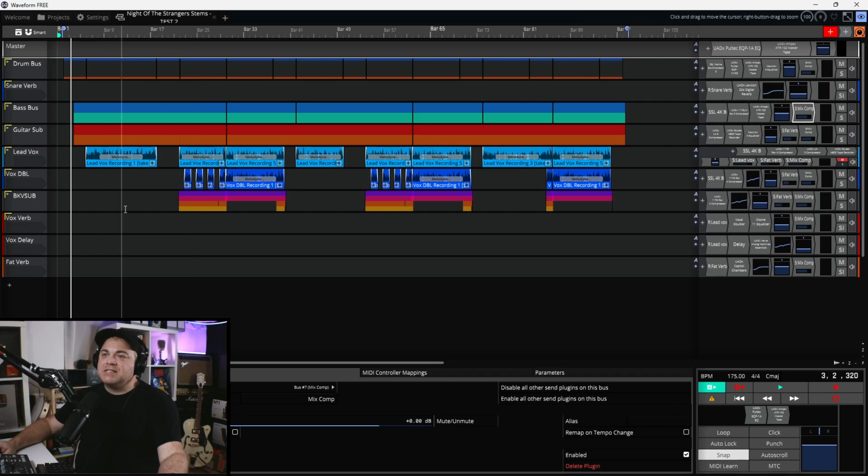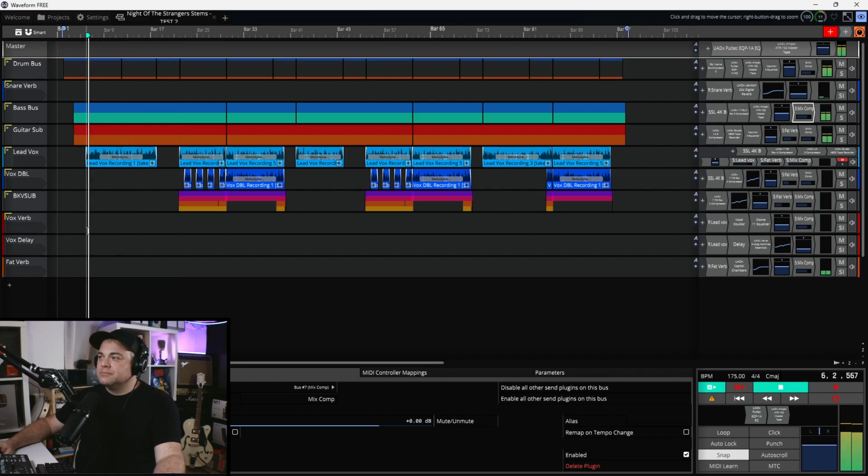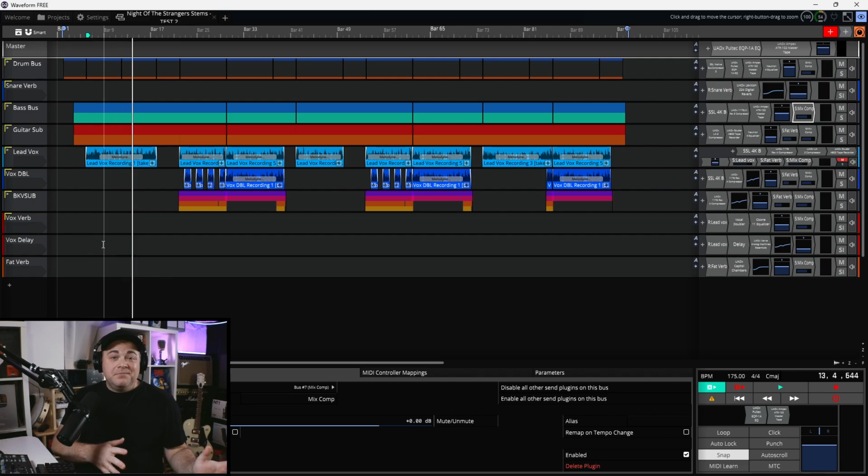Now, when we get to this point where we're going to be doing parallel processing, or parallel compression in this case, you want to have your mix pretty much complete. That way you can have a listen to what needs to stand out a little more in the mix. And then you can make your decision on where you want to put your parallel compression, or whatever it is you want to do. So let's just have a quick listen to what this sounds like right now.